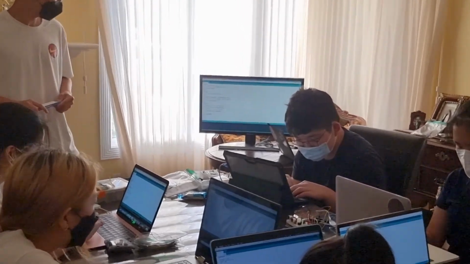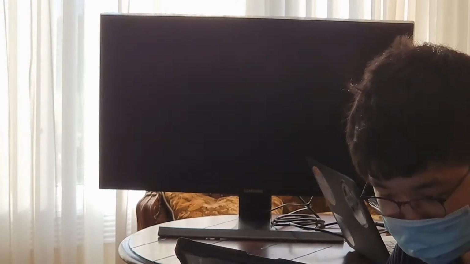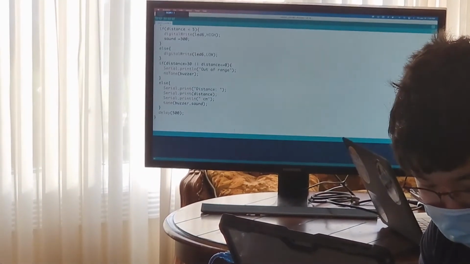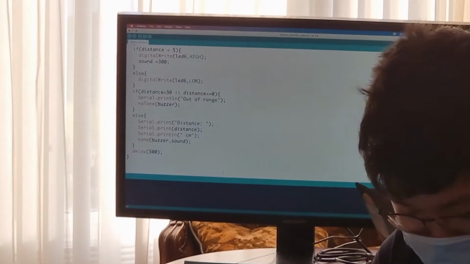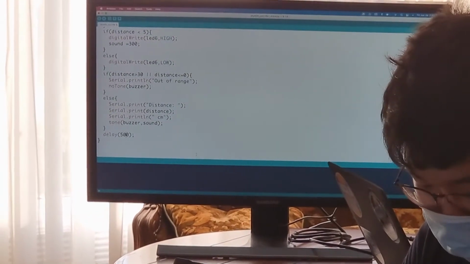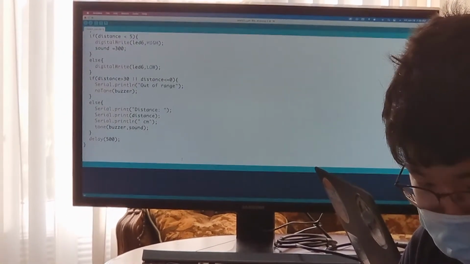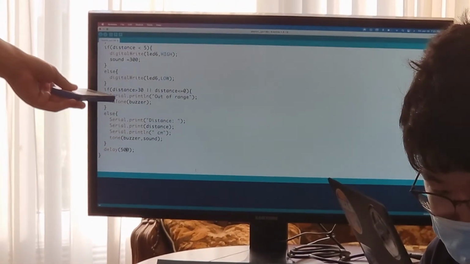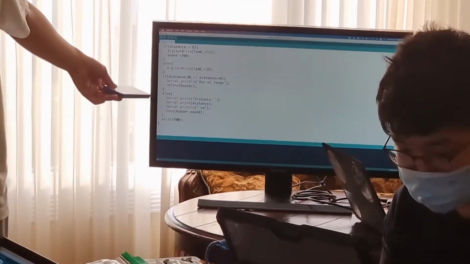If the distance is above 30 or less than 0. So why am I putting that criteria, that scenario in the first place? Because the maximum distance is 30, so when you have something over 30, then in your serial monitor it will say it's out of range, and no tone. No tone means what? Means no sound comes out. Okay. And then what's the else part?